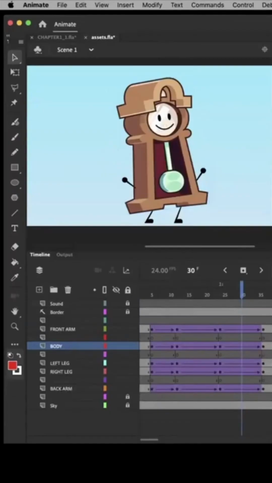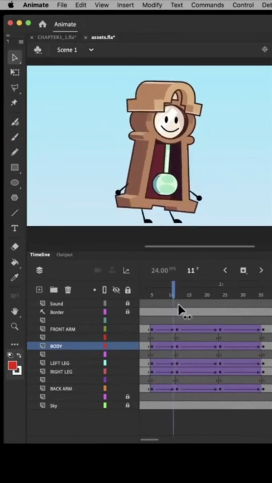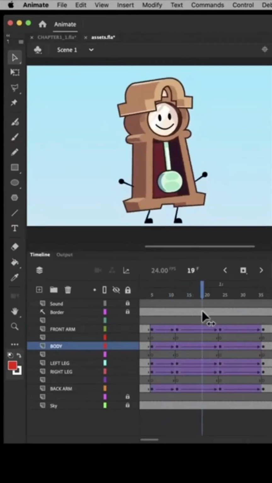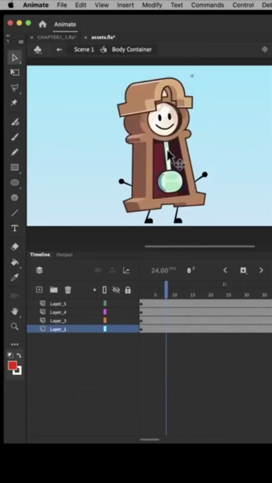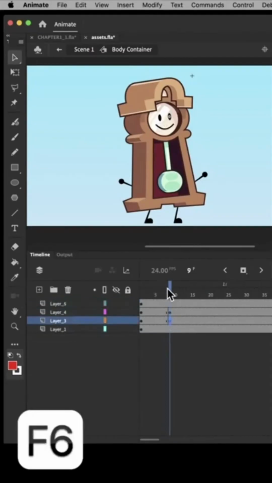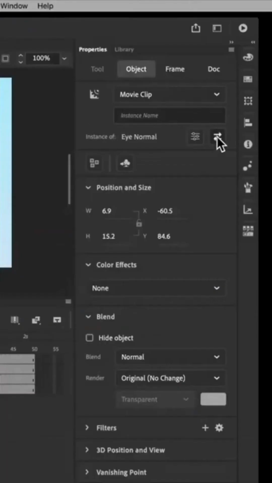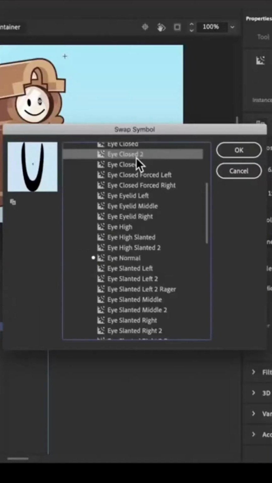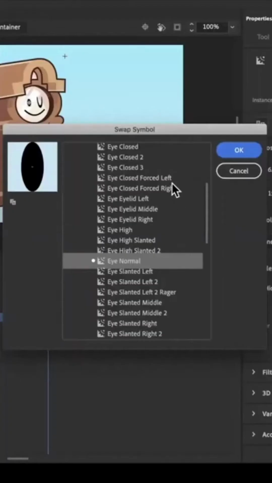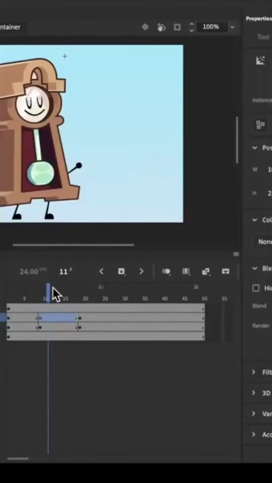Let's exit back to the main timeline and find the parts where the eyes should change. So frame 9 is where they should close, and then they'll open on frame 19. Alright, going back into our body container, let's make them close on frame 9. We're going to add a keyframe for each of these eyes, and then do the same thing on frame 19. And if your animation has different timing, those numbers are going to be different. So we'll move the playhead to somewhere after this keyframe, and we'll change the eyes by using a swap symbol. And then the same thing to make these eyes the surprised eyes.